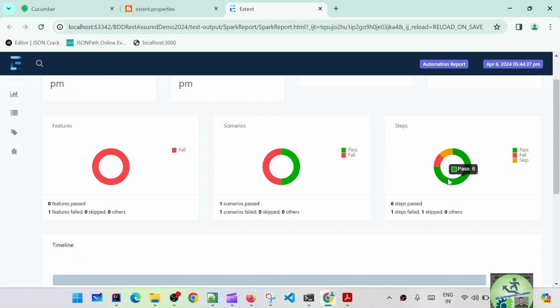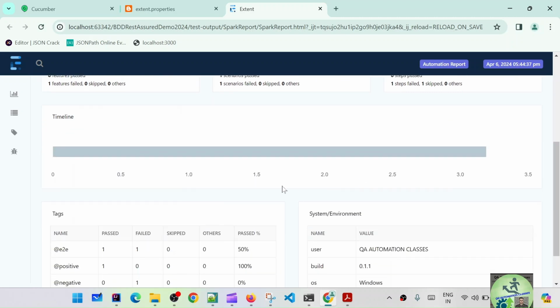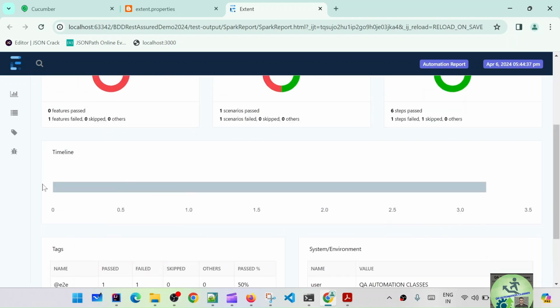And there are steps: 6 steps are passing, one step is skipped, and one step is failed. Okay, and here if you want, you can see the timeline. This much time it took, right? Verify user post endpoint for all supported HTTP method.